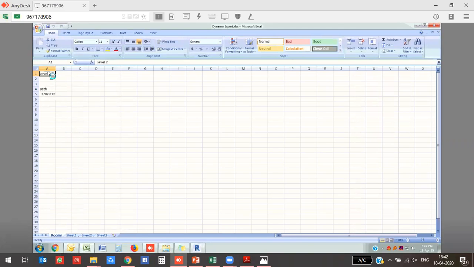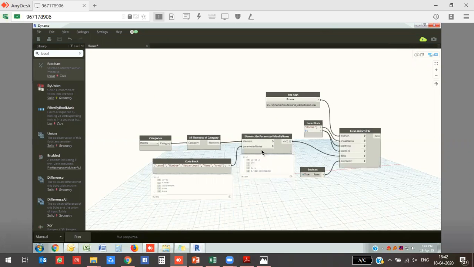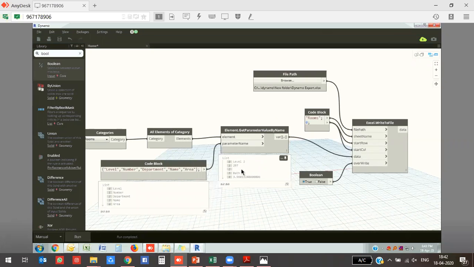Actually, it's only listing the one parameter. It's due to the lacing, because I used the shortest lacing, so it just took only one parameter from the Excel. Here you see it's only listing one parameter, only taking one room.